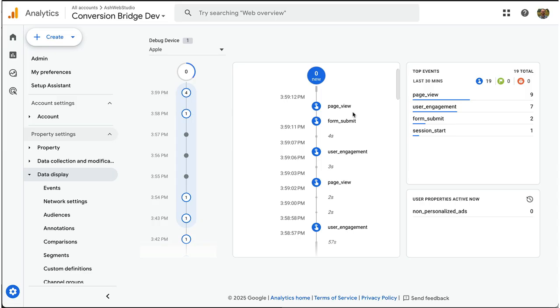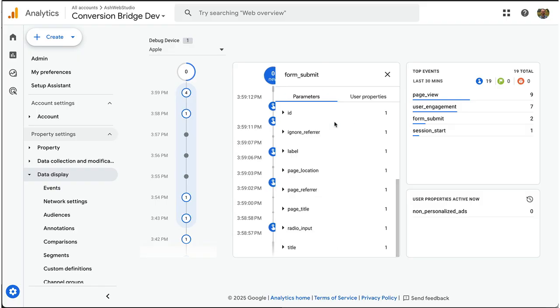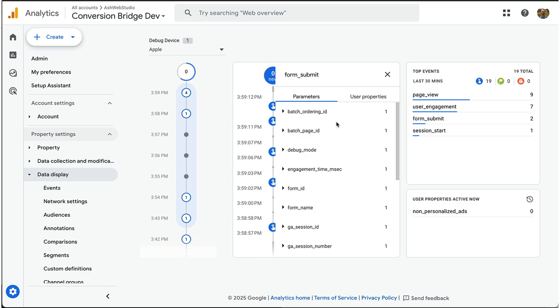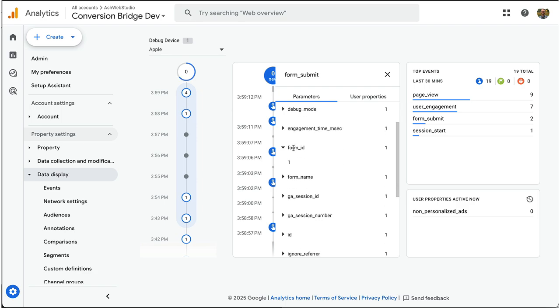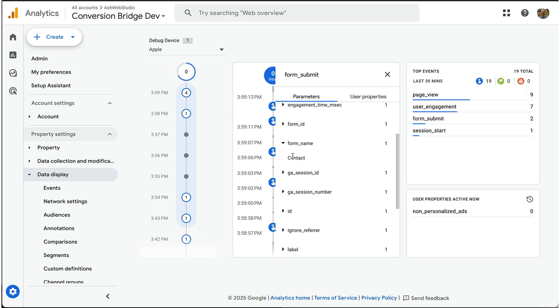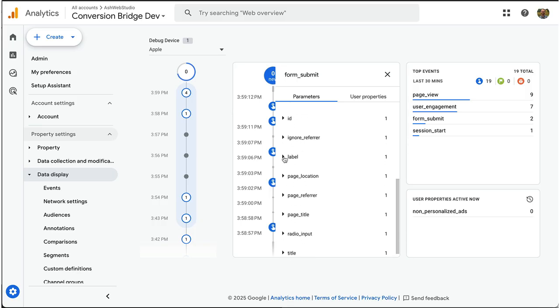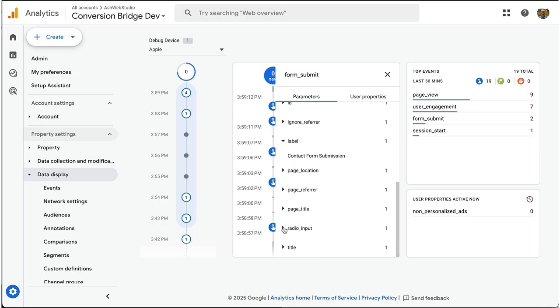Here in Google Analytics Debug View, we can see all the events that have been captured by GA4. The one most important here is the form submit. If we click on this, we can see all the information that was collected during this conversion event from Gravity Forms. We'll see that in addition to just the form submission, we also pass the form ID and the form name, along with the label, and also our custom data for the radio input.